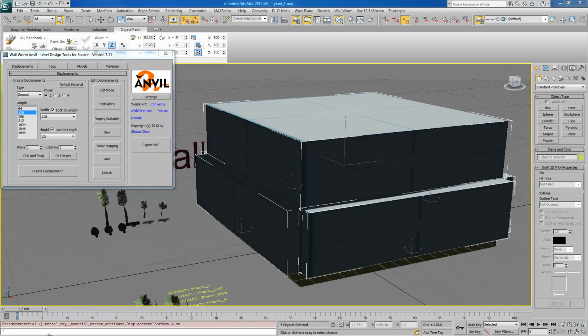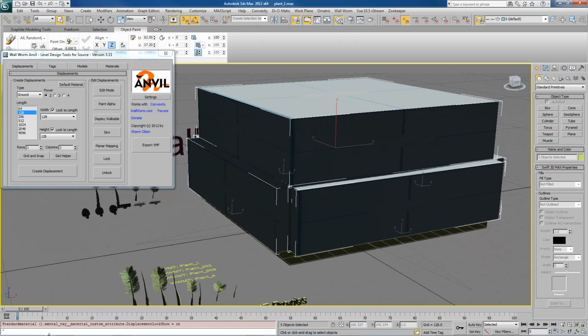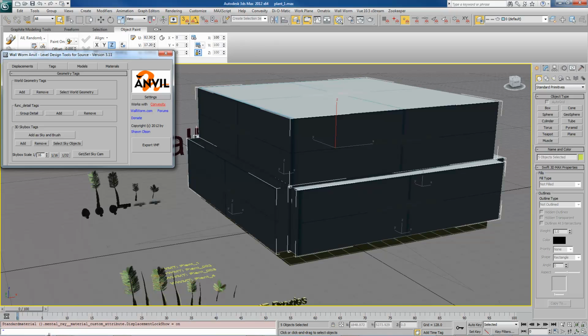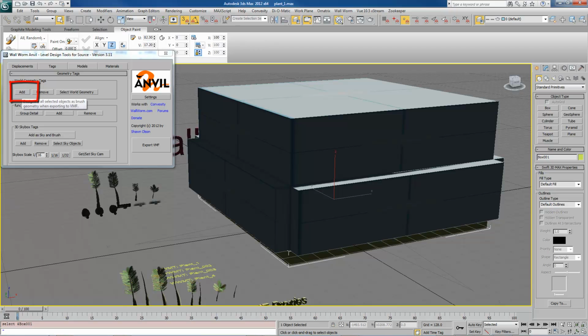Now, in order to get brush geometry to export with Wall Worm tools, you need to go to the Tags tool, and I'm going to select these boxes that are part of the sky. I need to say that that's world geometry. I click there, I added it, and I'm going to add this bottom geometry as world geometry. That lets it know that this is supposed to be convex world brushes. If you don't do that, it won't export.